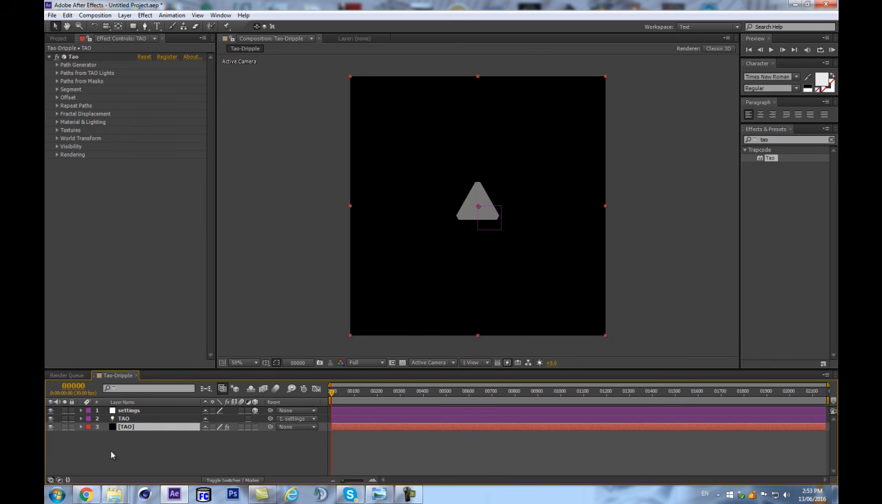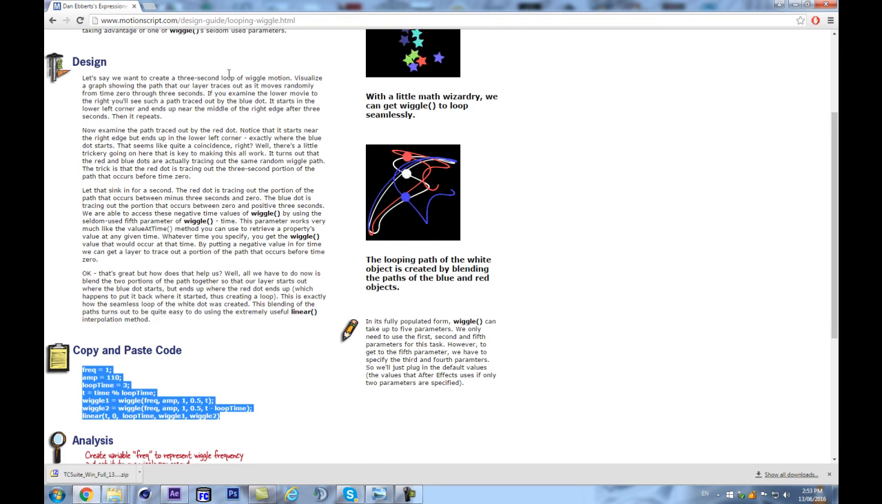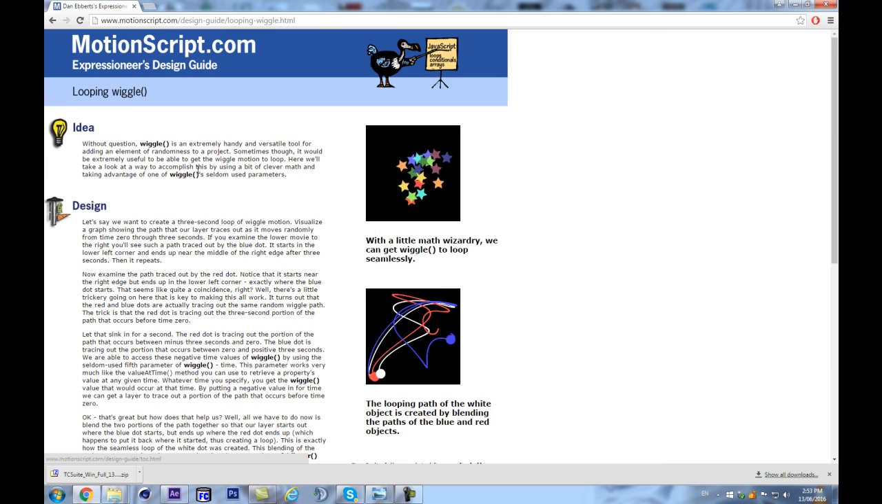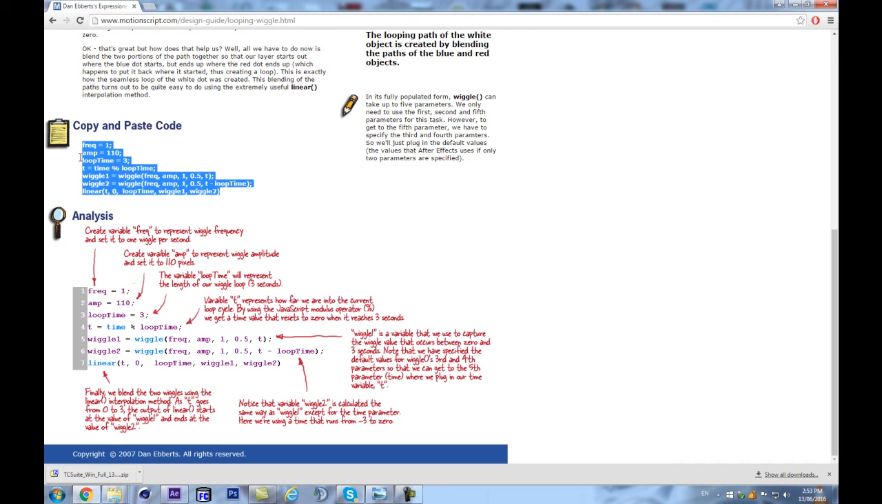So let's pick up the looping wiggle code from Dan Ebberts. So pretty handy there. You don't need to understand it, you just need to grab this. I'm gonna put the link down in the description below. So let's grab this patch of code here, and there's quite a good explanation down there. You can read it if you have the time to do that.